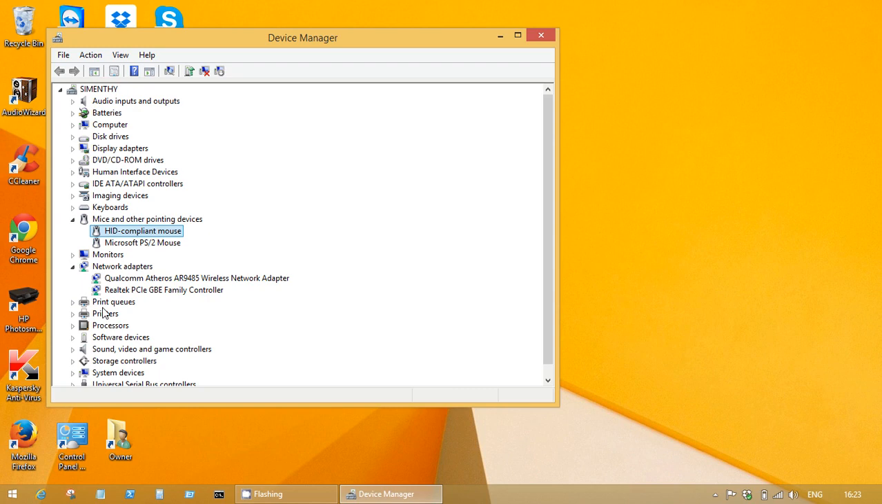Search automatically and update software. If you connect it to the internet, Windows will search the drivers for you and install them for you. And normally it does it when you restart the system.